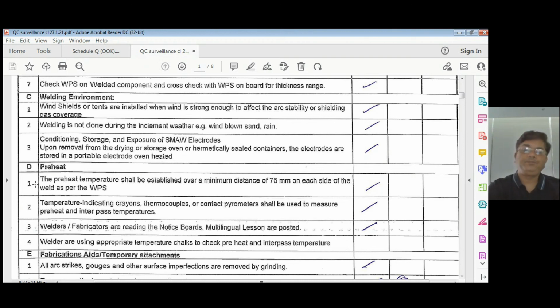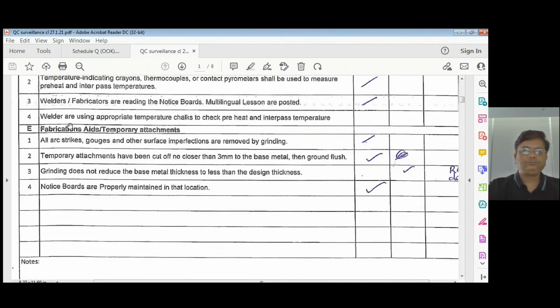Then welders, fabricators are reading notice board or not. That also you should check. You are pasting so many information on the notice board, whether people are reading or not. So welders are using appropriate temperature chalks. That I told you already.